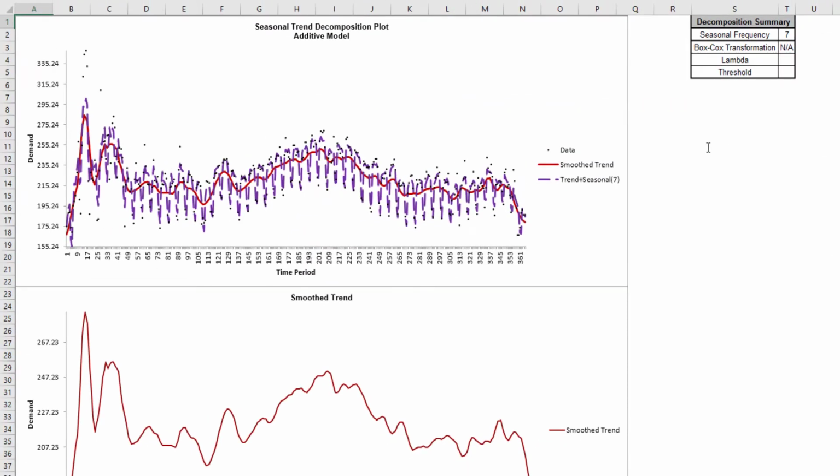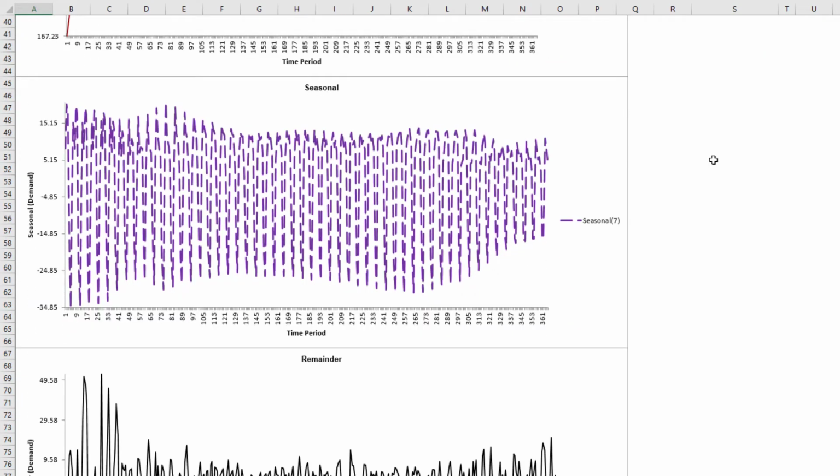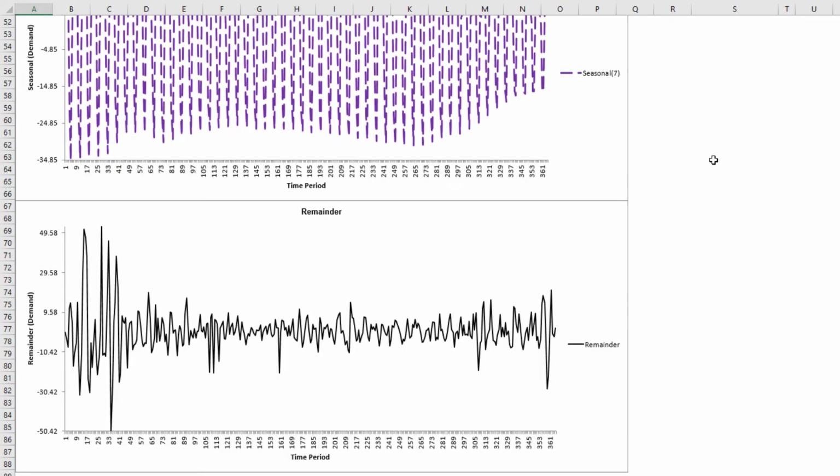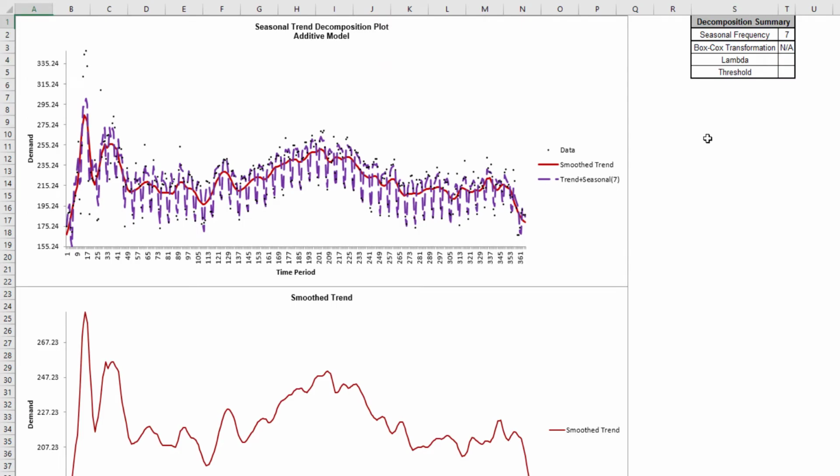Here we have a seasonal trend decomposition plot for demand. We can see the daily seasonal effect. The smooth trend, seasonal, and remainder plots were also generated. As we've seen in the previous video, these 3 add up to the original data.